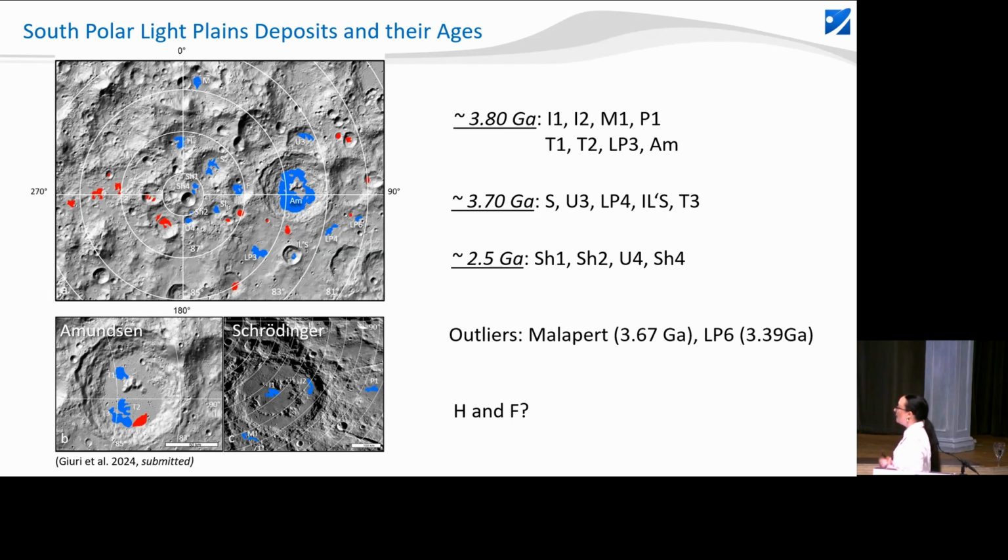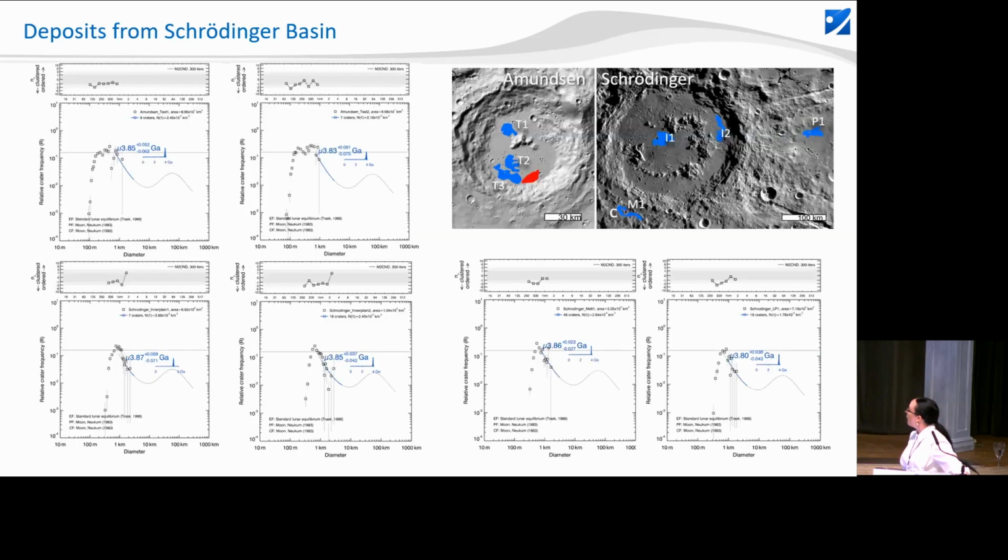And then what about the other two PSRs, Haworth and Faustini floors? Well, we couldn't date these either, but we did not even turn them red. And I will show you why in about 4 slides. But first, I would like to get more into the data of each of these groups, showing you some CSFD plots where we get our ages from.